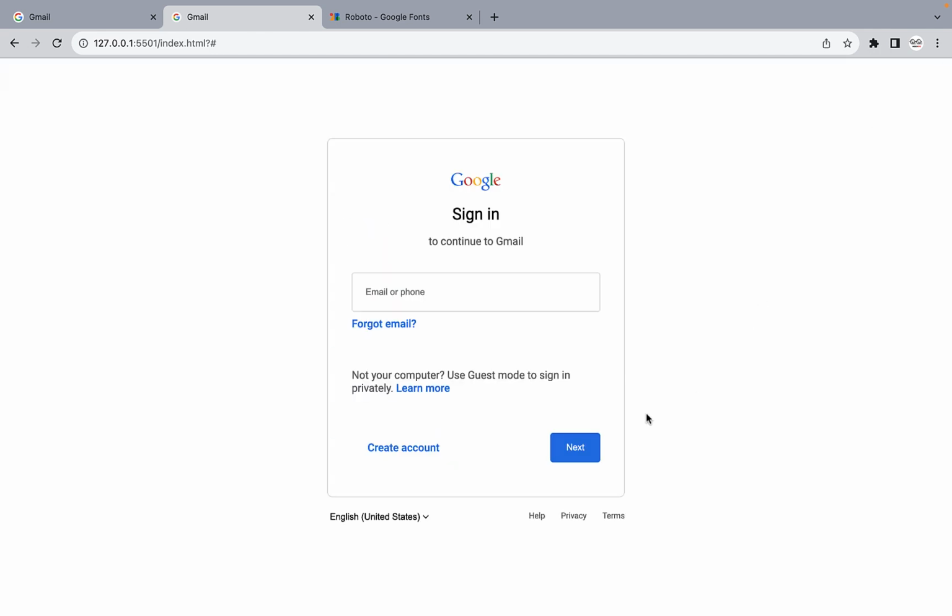With this, we have a very responsive clone of the Google sign-in page, which is really cool. You could go ahead and try it on your own and let us know if you have any challenges in doing so. And if there is anything you don't understand, please don't feel shy to ask your questions.